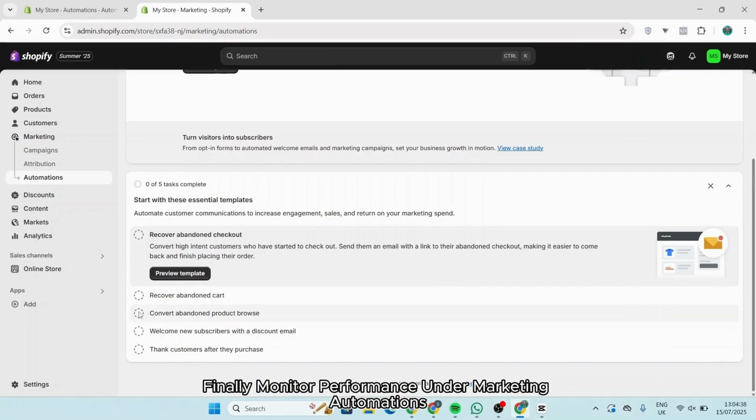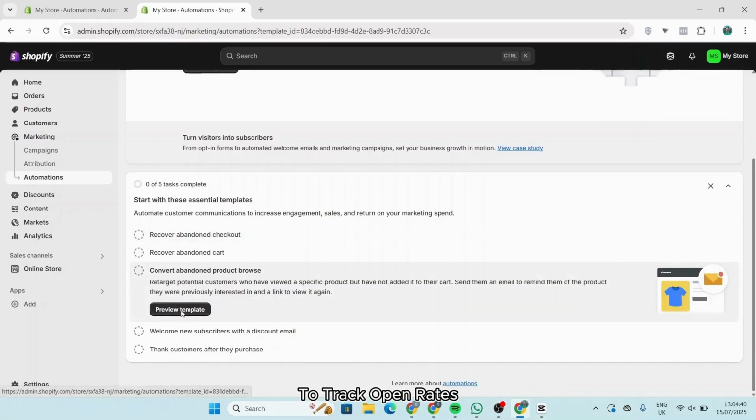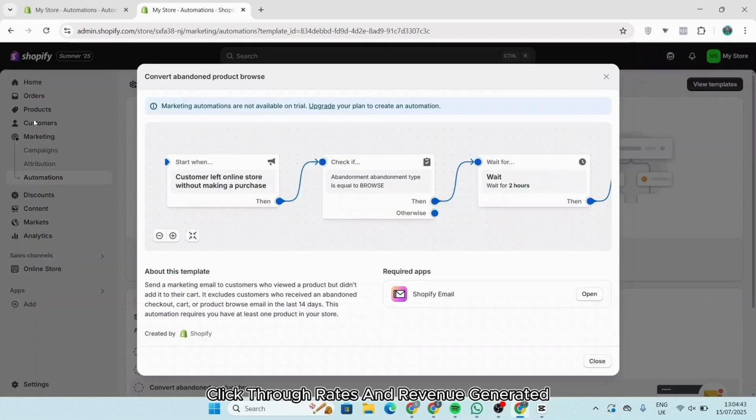workflow. Finally, monitor performance under marketing automations to track open rates, click through rates, and revenue generated. Adjust your segments, email content, and send times based on real time data to continually improve results.